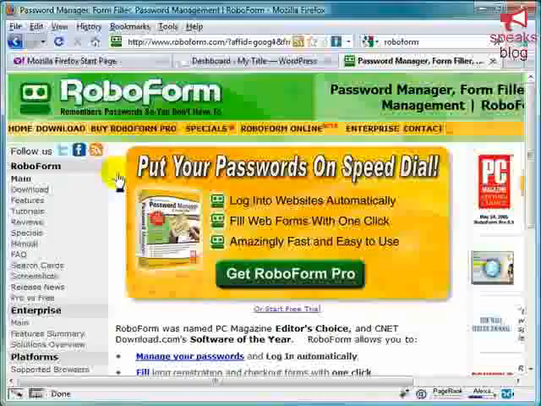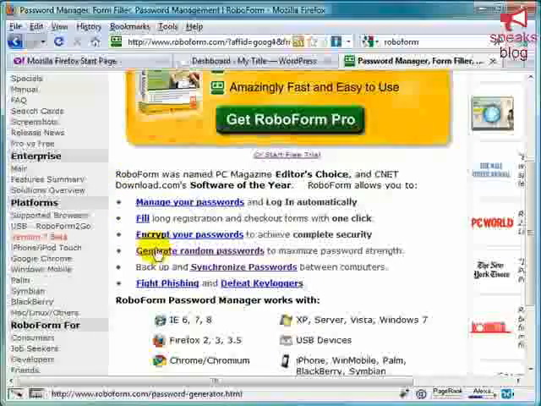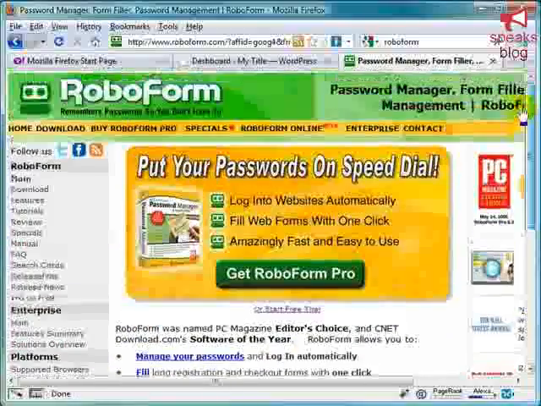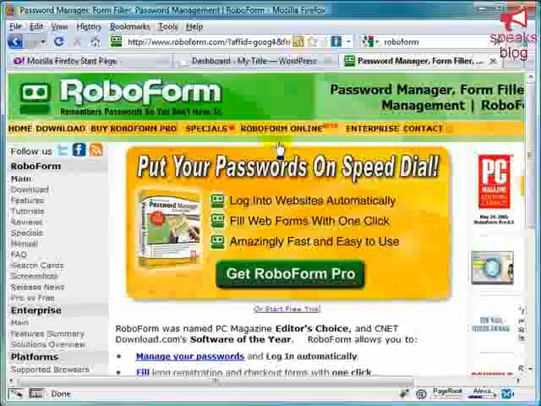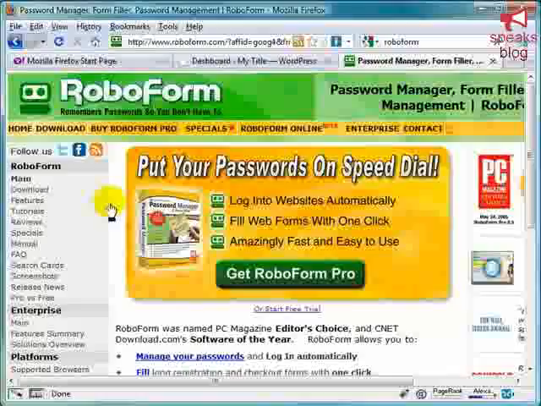And RoboForm, one of its features is a password generator. If you scroll down here a little bit, you see here, generate random passwords. It's like government strong type passwords. So that's one of the other cool things about RoboForm. And you don't have to worry about a lot of post-its all over your monitor with all the passwords and login usernames and stuff. RoboForm takes care of all that stuff for you. Anywho, that being said, a strong password.